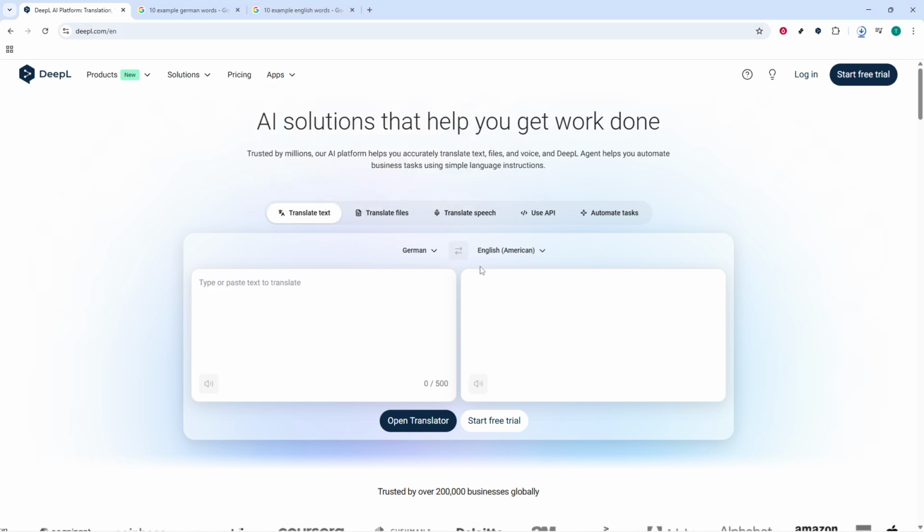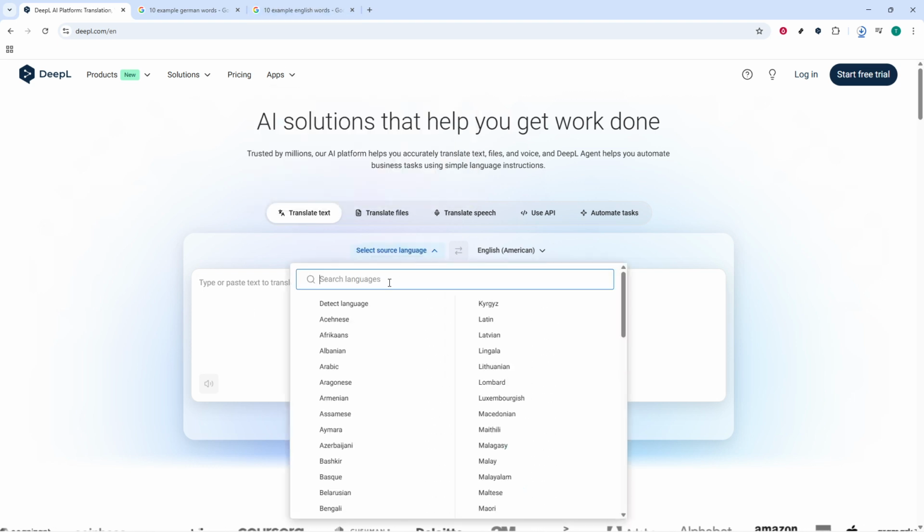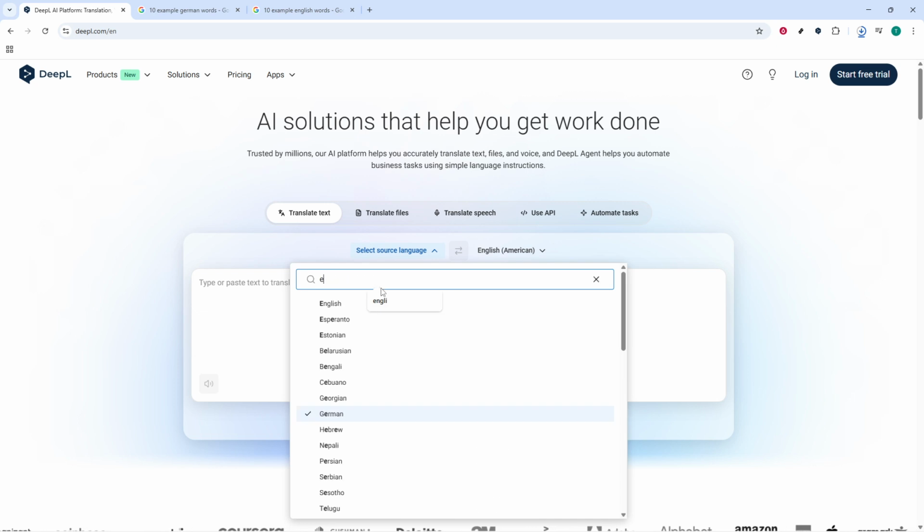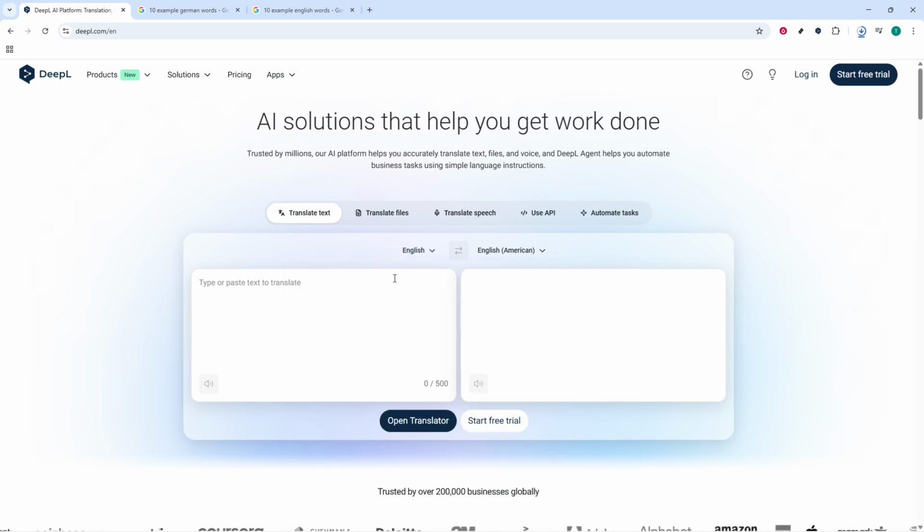Make sure the language on the left is set to English. You can do this by clicking the small language selector above the left text box and choosing English from the list. If the wrong language is selected, just switch it. DeepL usually remembers your last choice, but it's always good to double check.